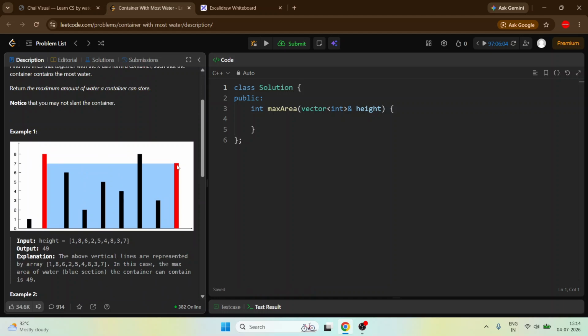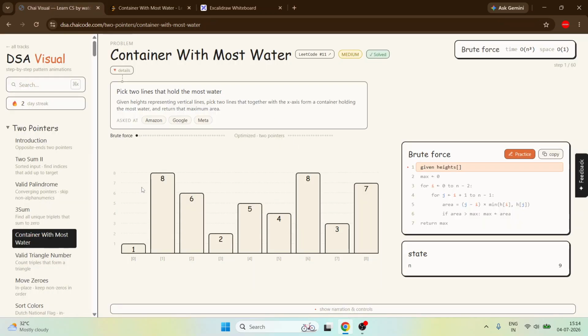These two are two bars and the water is in between them. The blue is water. The red are the bars. We have to produce the whole area. Simply here also we have to take the biggest area which contains the most water.